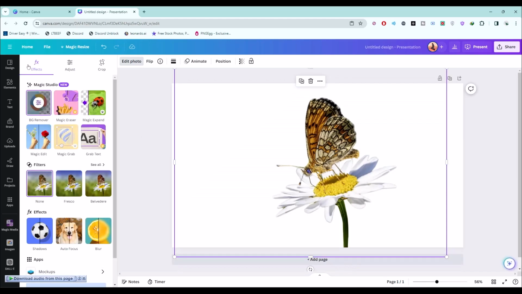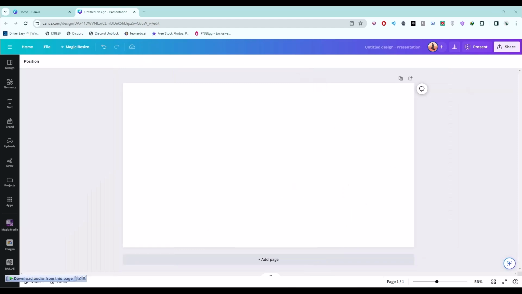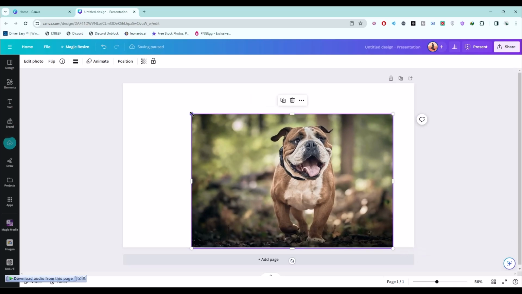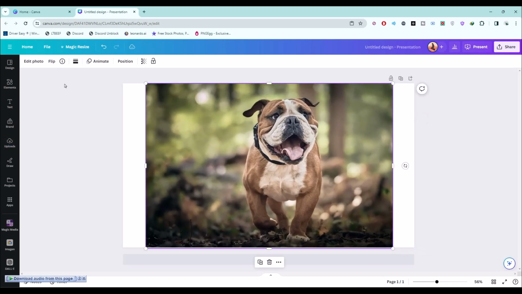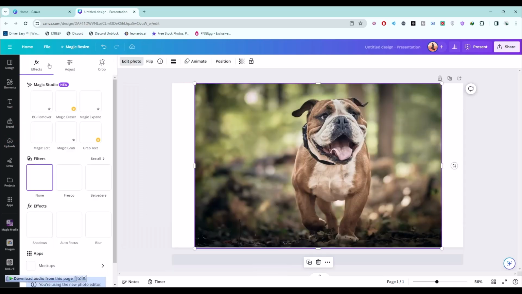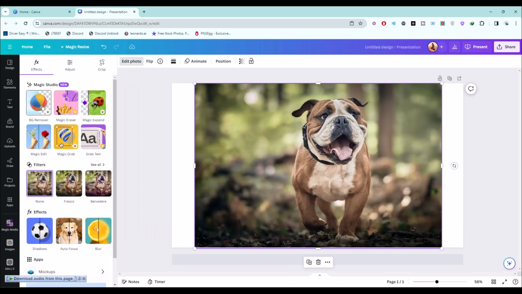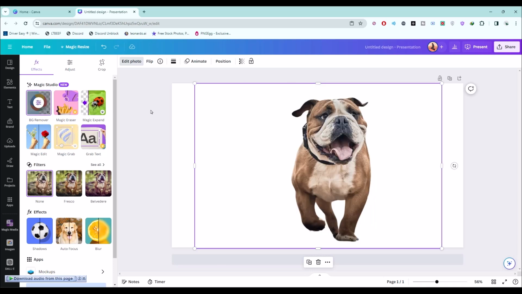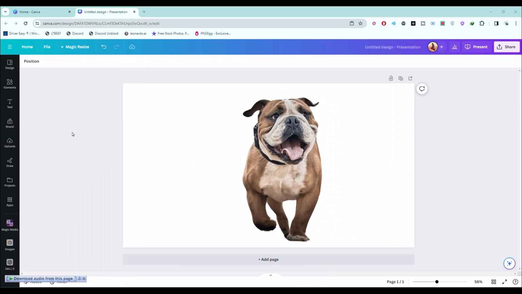Now let's remove a background from a bit more complicated image, and this time I'm going to remove the background of this image over here. So again, the process will be the same. Just simply select the photo, click on edit photo, then click on BG remove, and again automatically it will remove the background perfectly. So wait for a few seconds, and as you can see the background is gone. Now in both of the photos the background were much blurry and much professional.